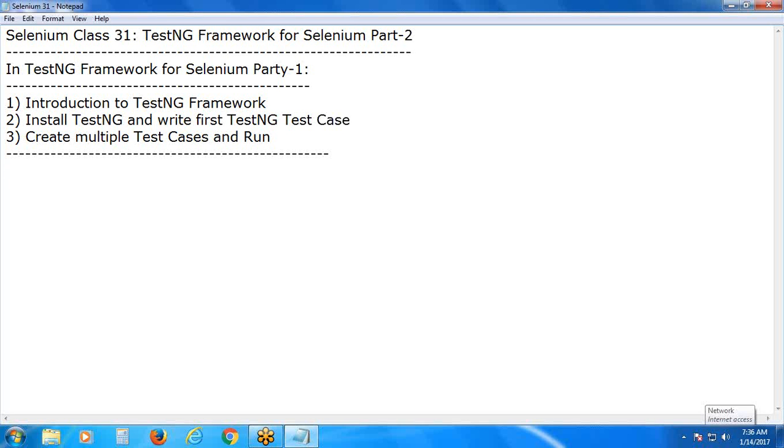Now second one, today's chapter, TestNG Framework Part 2. In this Part 2, I am planning 3 more topics. In the next class also, we will discuss TestNG topics only. 7th topic, I think a big topic, data-driven testing.